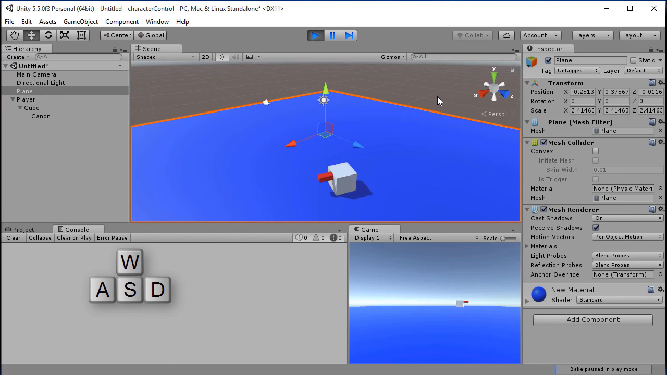In the next lectures I will show you how we can add a jump function and also how we can shoot bullets out of our cannon.